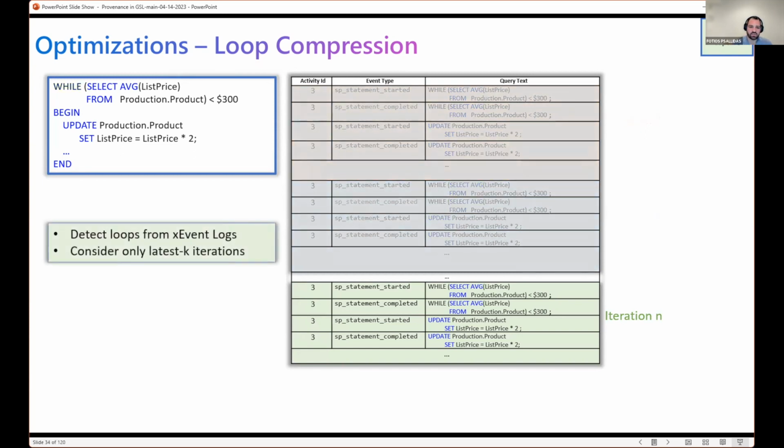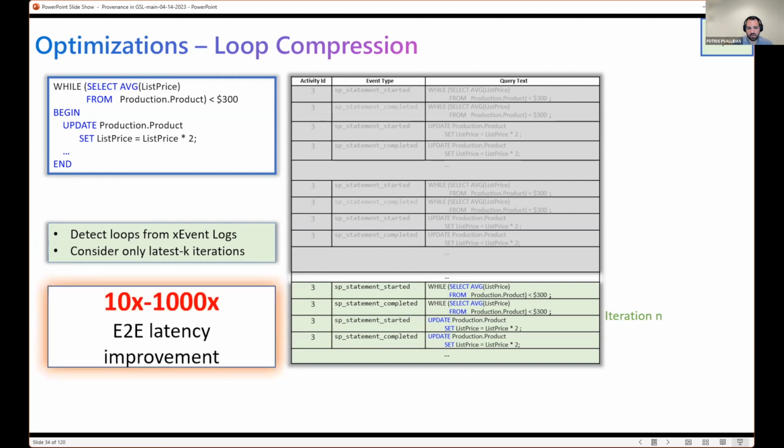Now, with this optimization, we are first detecting loops from XEvent logs, and apparently this is not an easy thing to do. And after we have detected these loops, then we can consider only the latest K iterations. And here again, in production deployments, we use the stricter version, which is K equals 1, so just the latest iteration. Now, with this optimization, we saw up to 3 orders of magnitude improvement, again in production workloads of our private preview customers. And this is in comparison to OneProvenance, again, without any optimization.